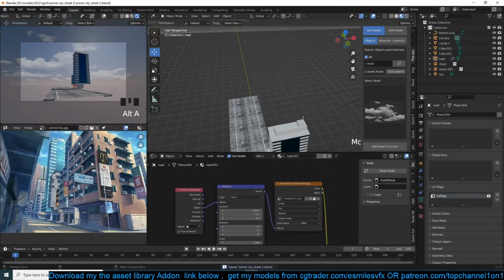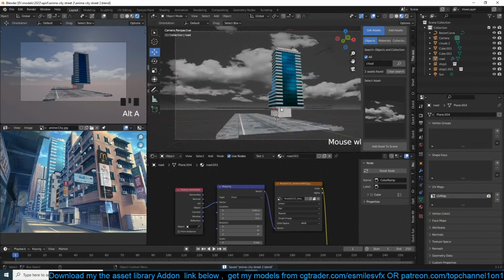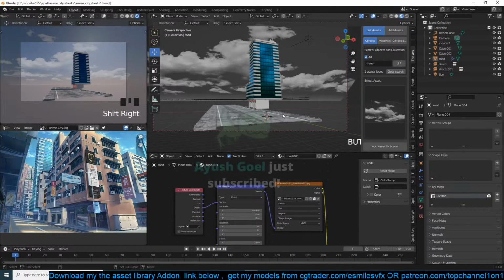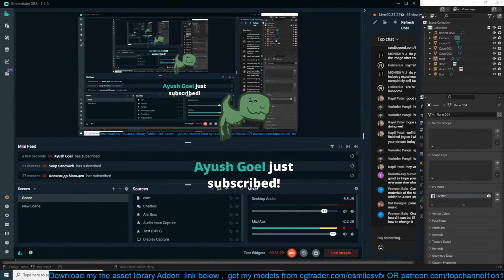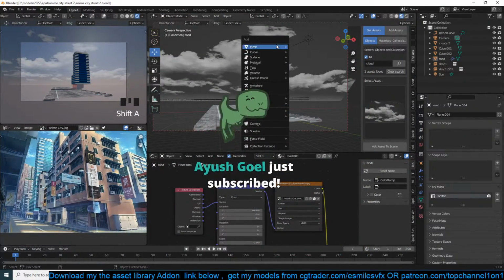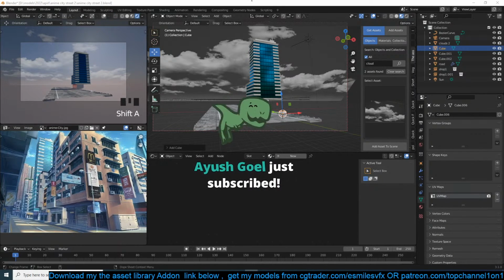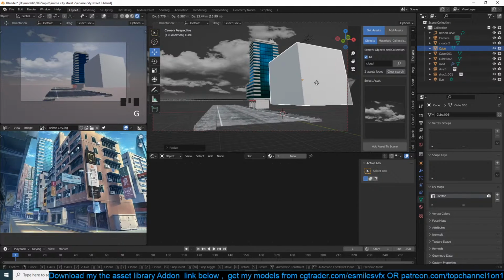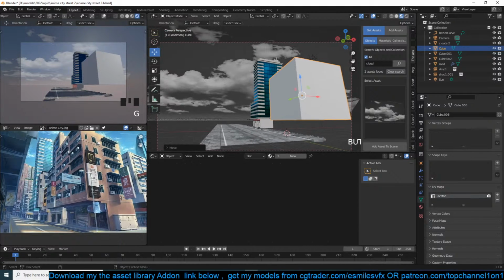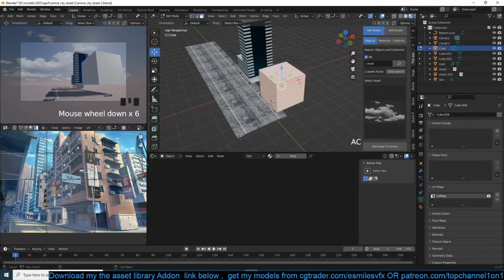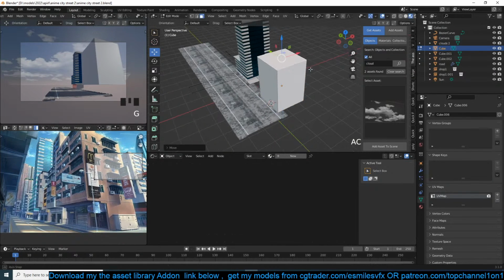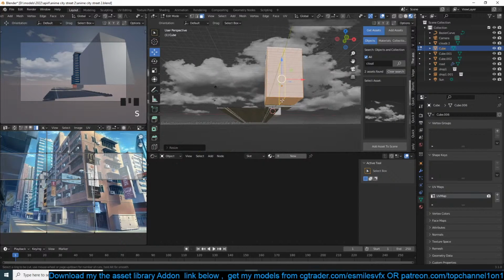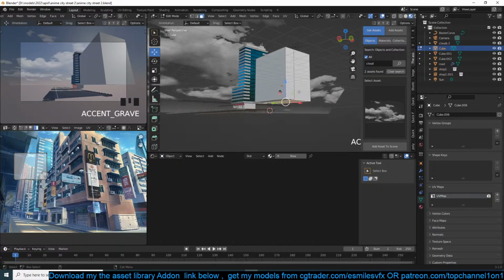Okay, let's create this building here. Shouldn't be that difficult. So this building, hey, thank you for subscribing, Ayush Joel, thank you. Let's create this building here. It's just a tall block, about that size, and maybe wider like that, and then we have some room for shops here.